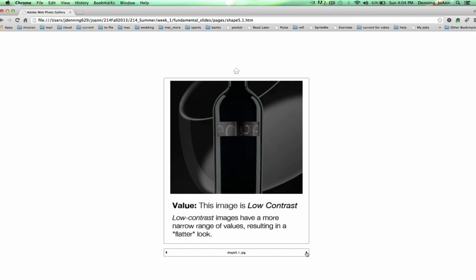Our eye naturally wants to see contrast. So if you have a really high contrast image, it'll just pop out and our eye will want to look at it.